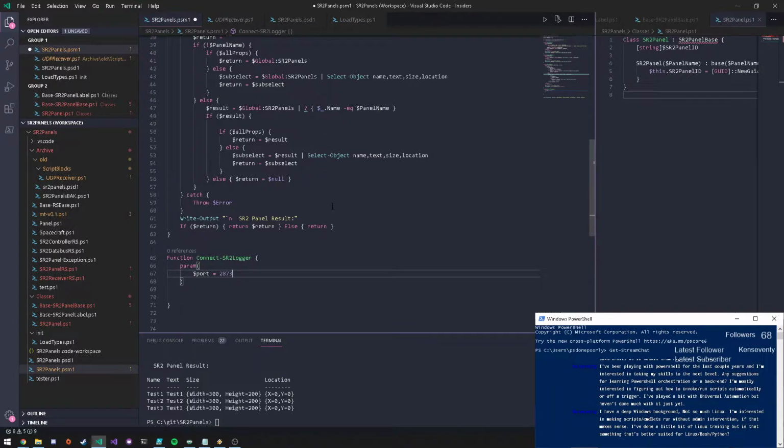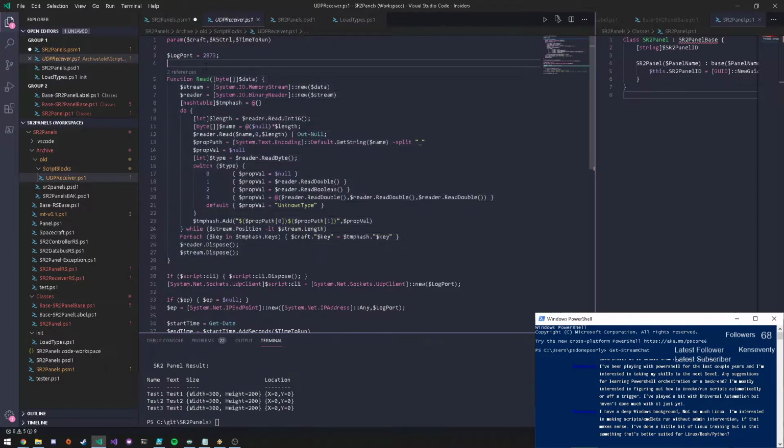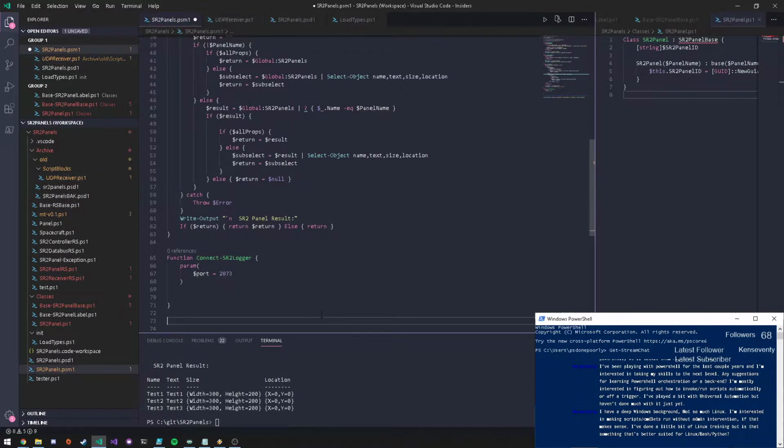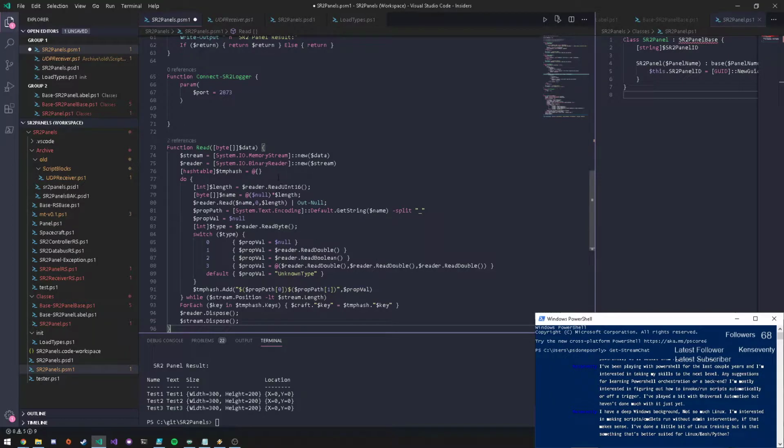Okay, so connect SR2 logger. We have the port. We have the receiver up here. We have a function to read the data. That's okay. We'll copy that.